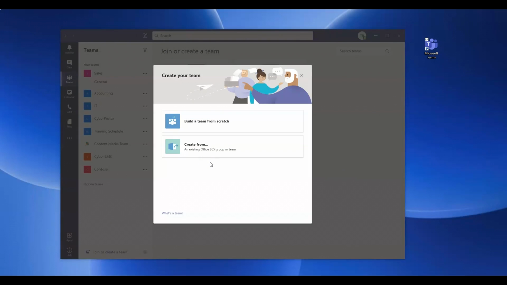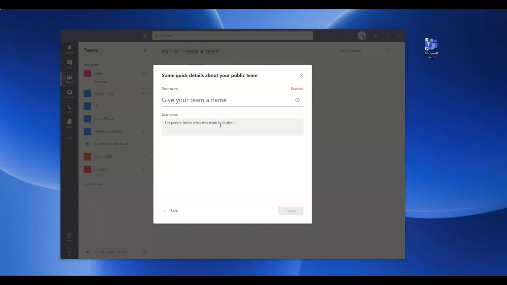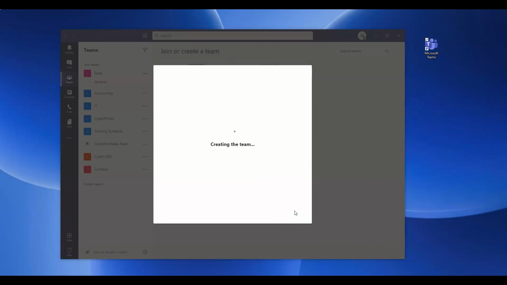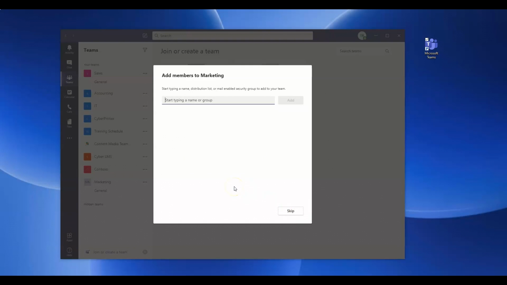When creating a new team, it gives you the option of building a new team from scratch or creating it from an existing team. Again, when creating a team, you do have the option of private or public or org-wide. When starting a new team, just first enter the team name. You can put a little description of the team if necessary, but you don't have to. Once a team is created, you can immediately add members, or you can skip them and add at a later date.